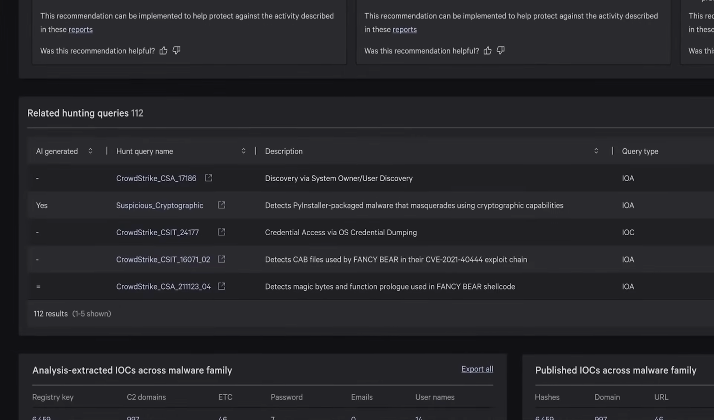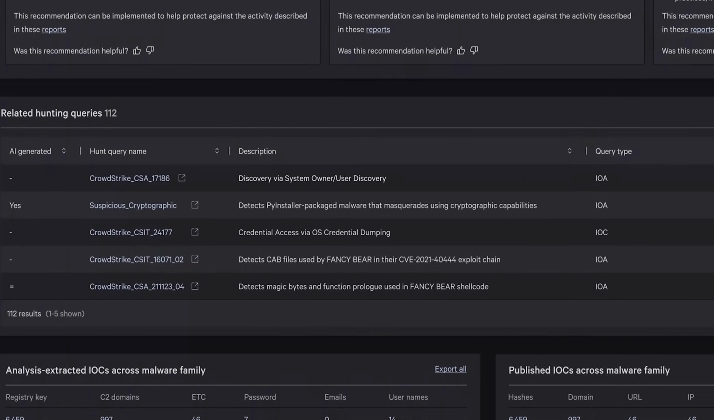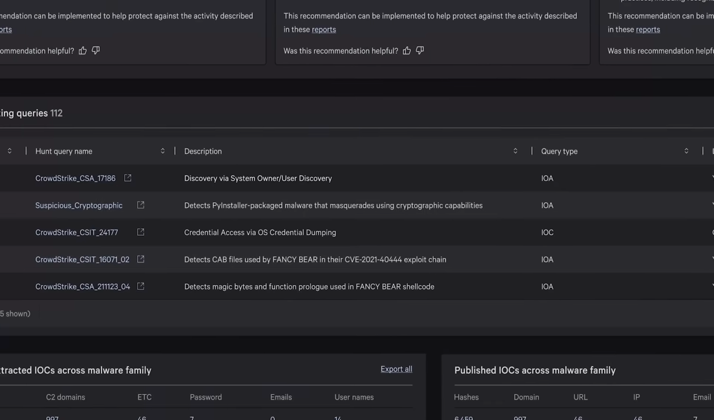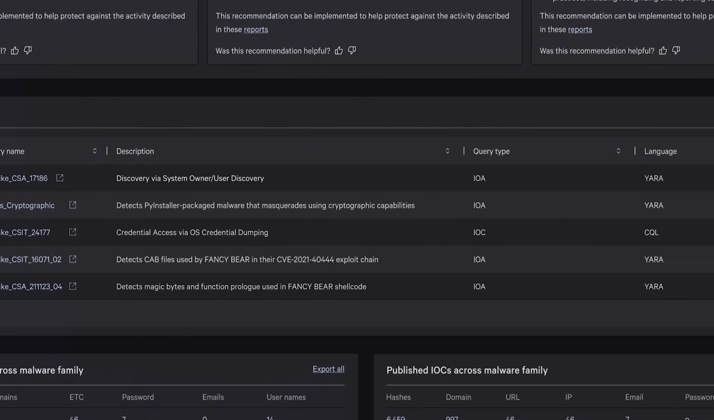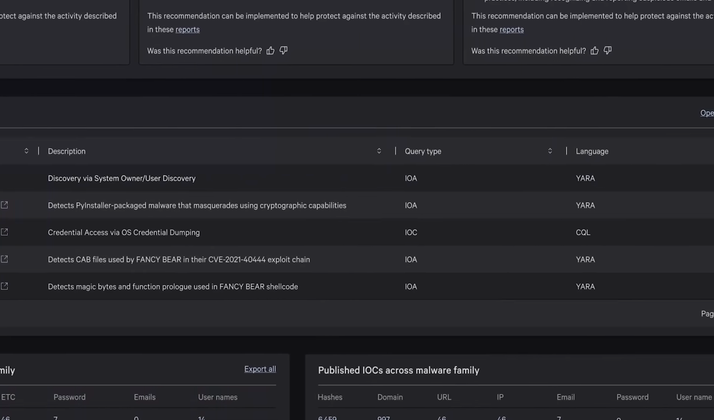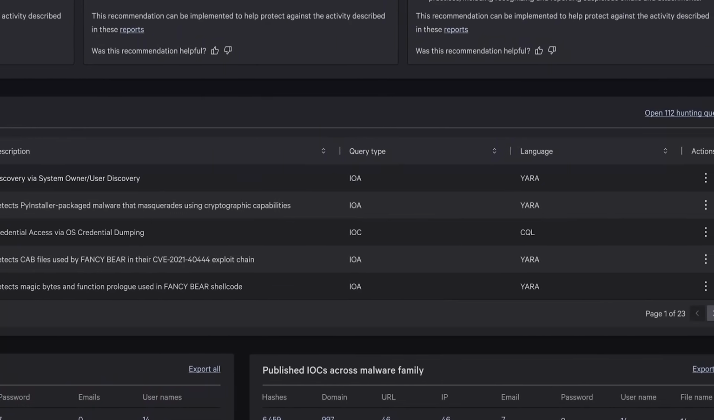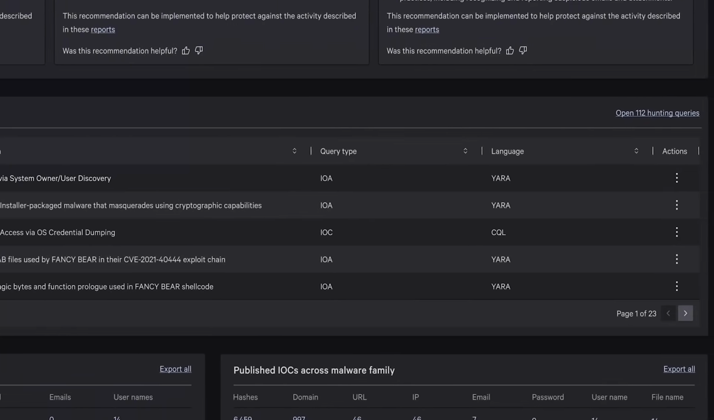The system has also identified targeted hunting queries specifically designed for this adversary and related malware families. This means you can immediately start hunting for other potential compromises using proven detection logic. What traditionally requires hours of expert work across multiple tools now happens automatically in minutes with actionable results. That's the power of CrowdStrike's coordinated AI agents transforming how security teams respond to threats.